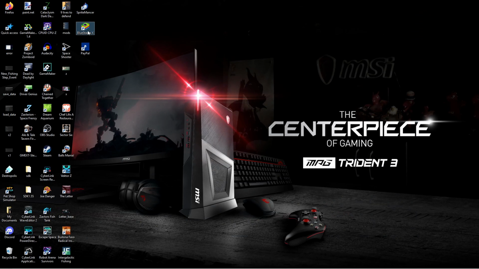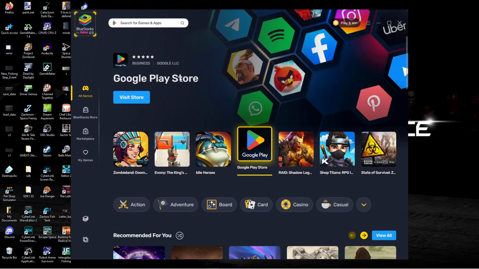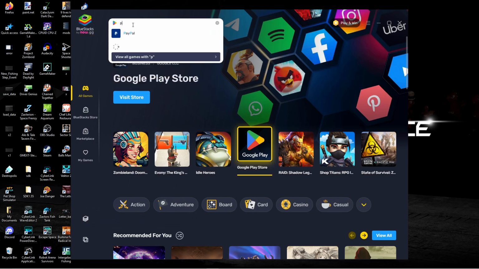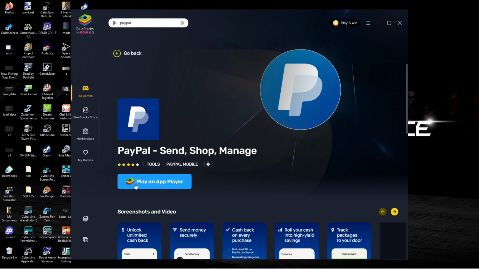Once you download it, it's going to be right here. Once you have Bluestacks on your desktop, you're just going to double click that to open it up. If it's not installed yet, it'll take some time to install. And then simply come in here and type PayPal. At the top, as you see, I've already done that, and there's your app player right there.